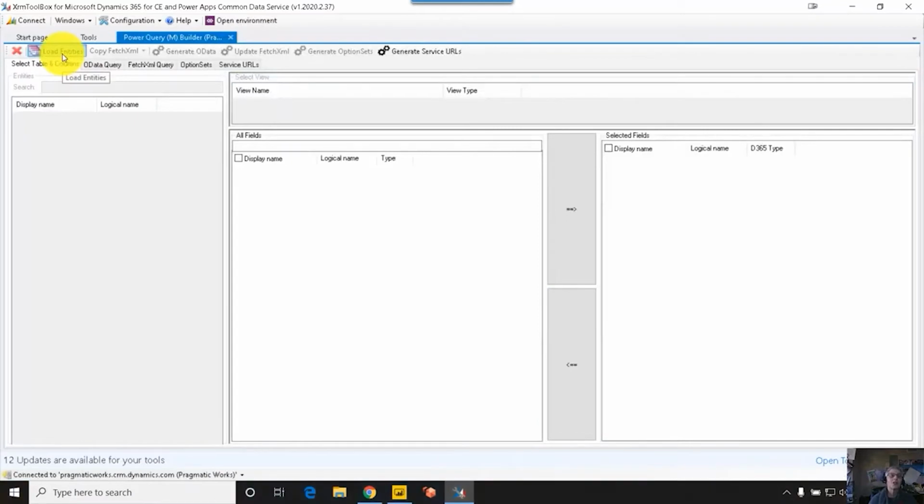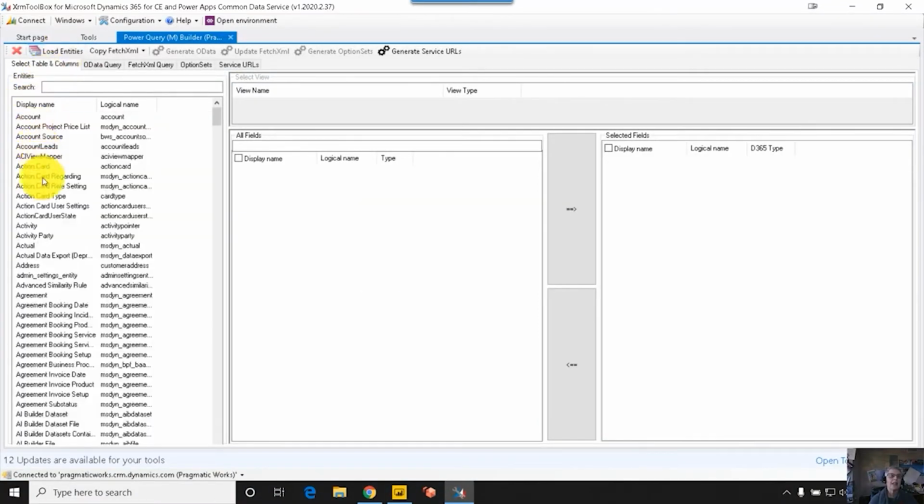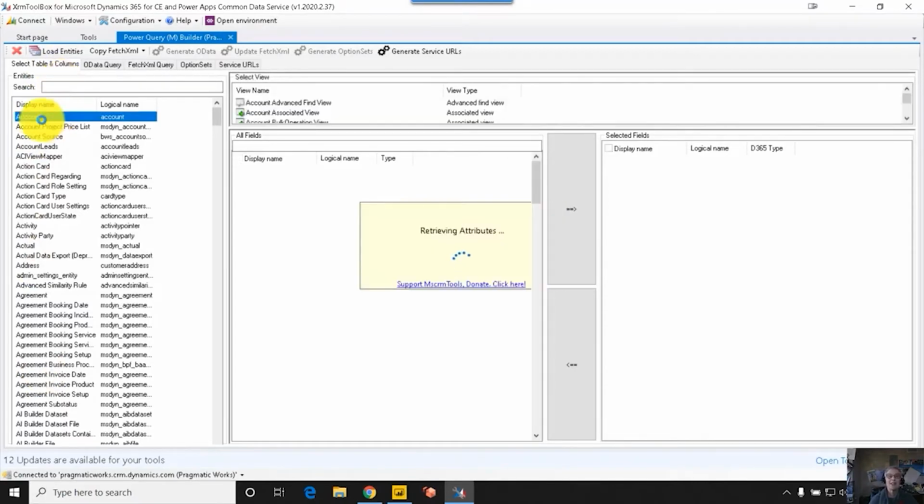The first thing you want to do is to load the entities from your data source. And when you do that, you see the entities down the left alphabetically. And there's also a search box that allows you to search by both the common name and the logical name. I'm just going to choose accounts for simplicity.